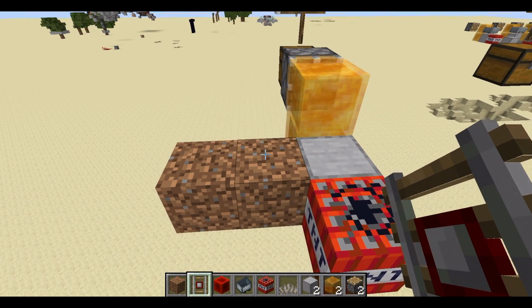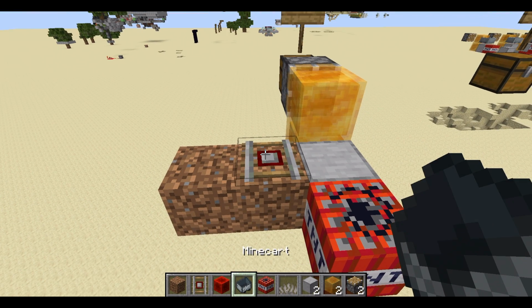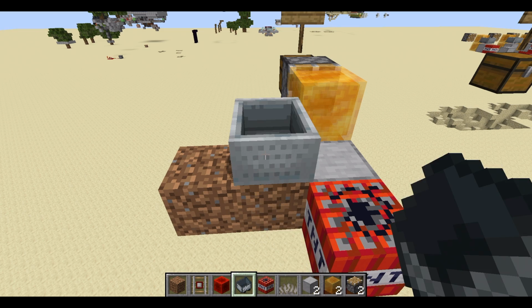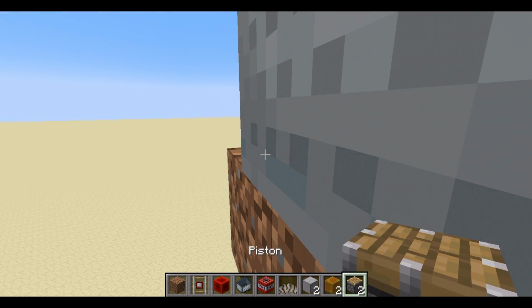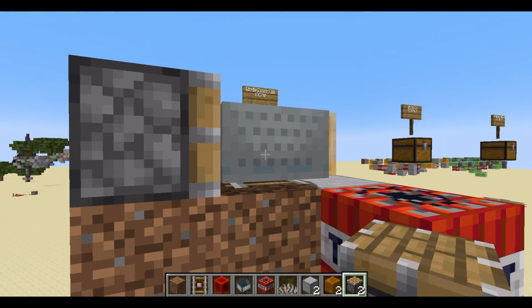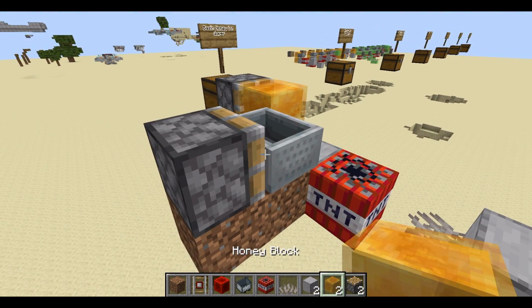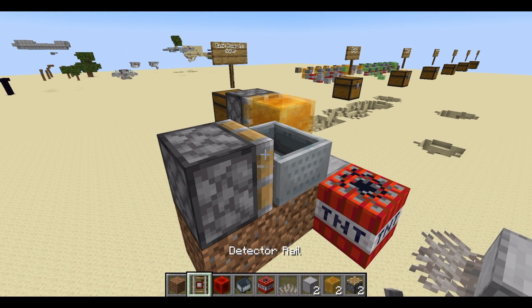You need to use the detector rail here. Then you're going to need a minecart and put it there. Then you'll need a piston. So if I get a piston and place it in like this, facing into this direction. Then I'm going to get a redstone block. You can also use the lever too.